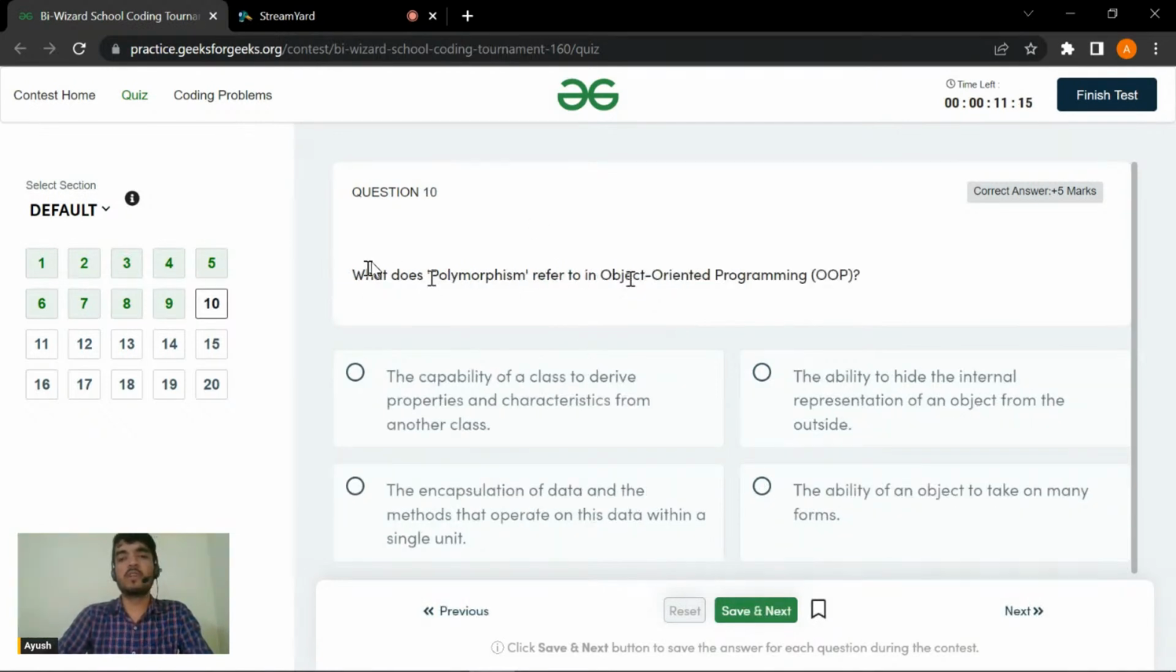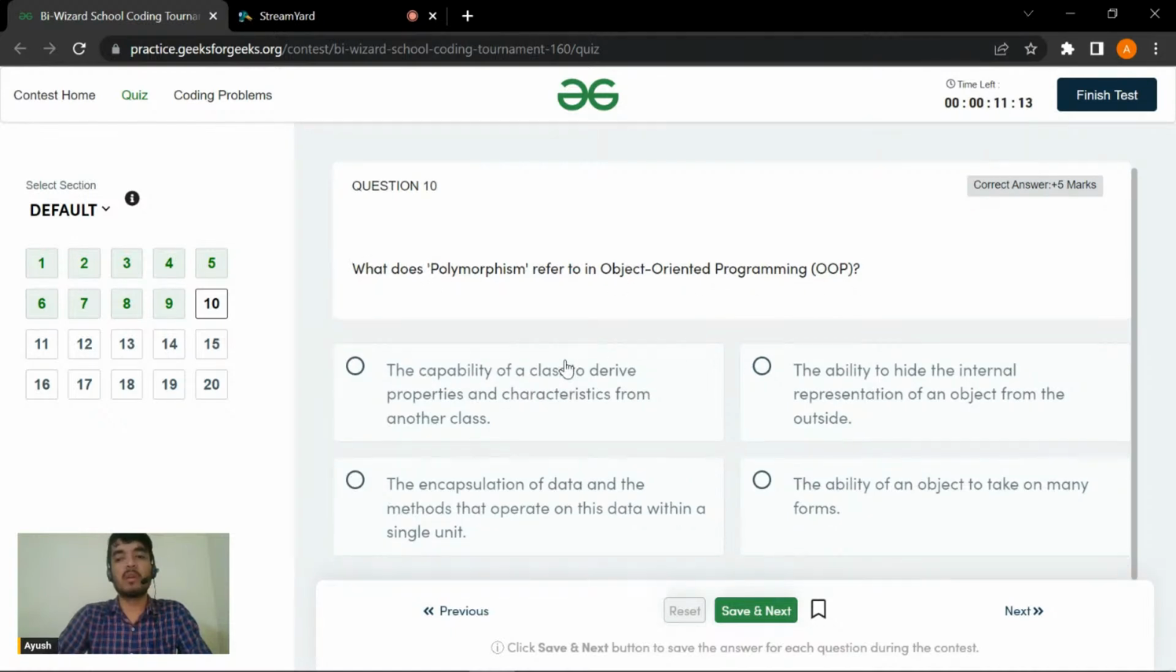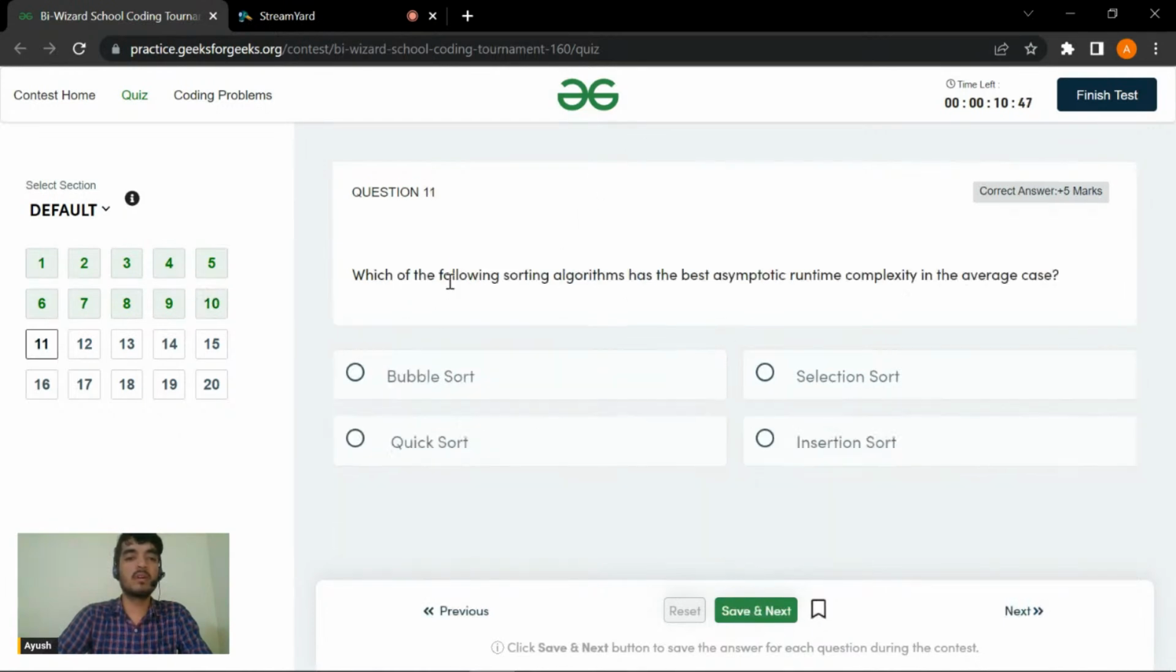Then polymorphism in object oriented programming. So it is basically used for the ability of an object to take on many forms. That is, we can use the same method with different parameters in object oriented programming. So option D is the correct answer.